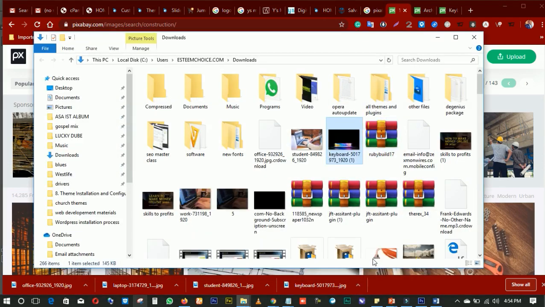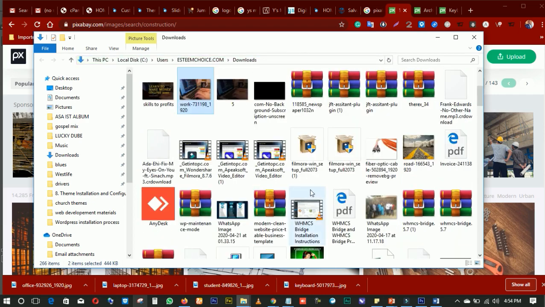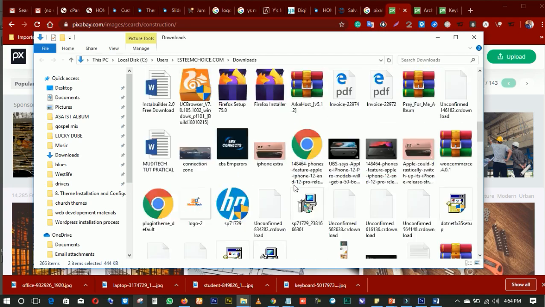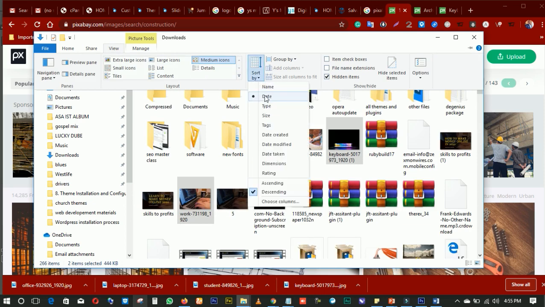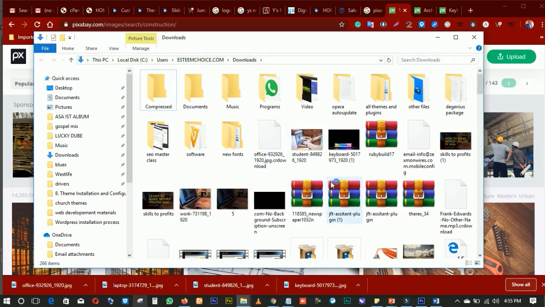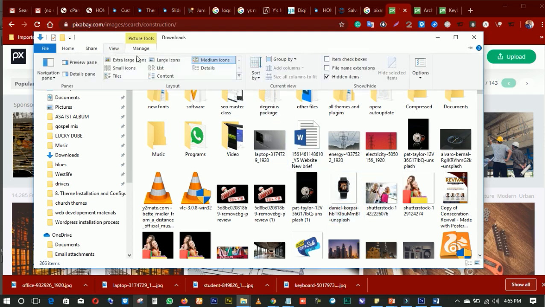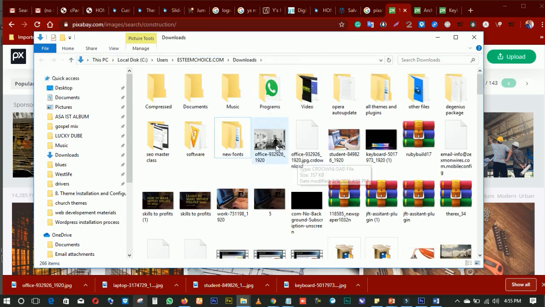Let's show it in the folder. Okay, let's view by downloads. Let's sort by date for me, please. Alright, we have 1, 2, and 3.